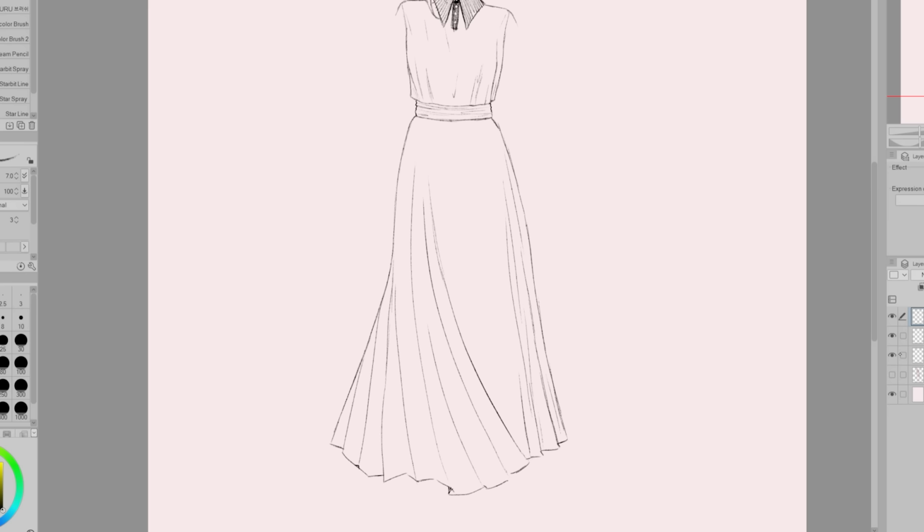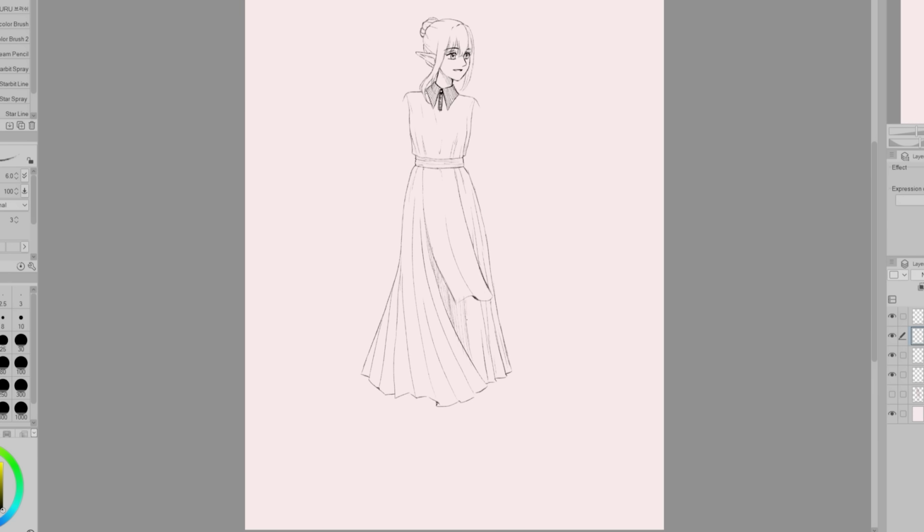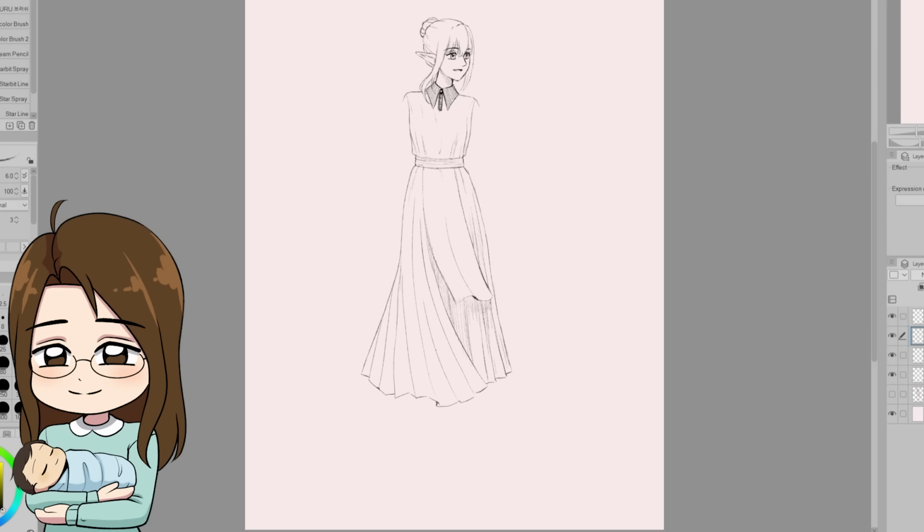I found a few references to help me out with the skirt. I definitely would have had a harder time drawing it without the references. I did also still include the apron. If you're working with little kids, you probably want an apron. It can get really messy. I have lost count of the amount of times Mini Manga has ruined my clothes.